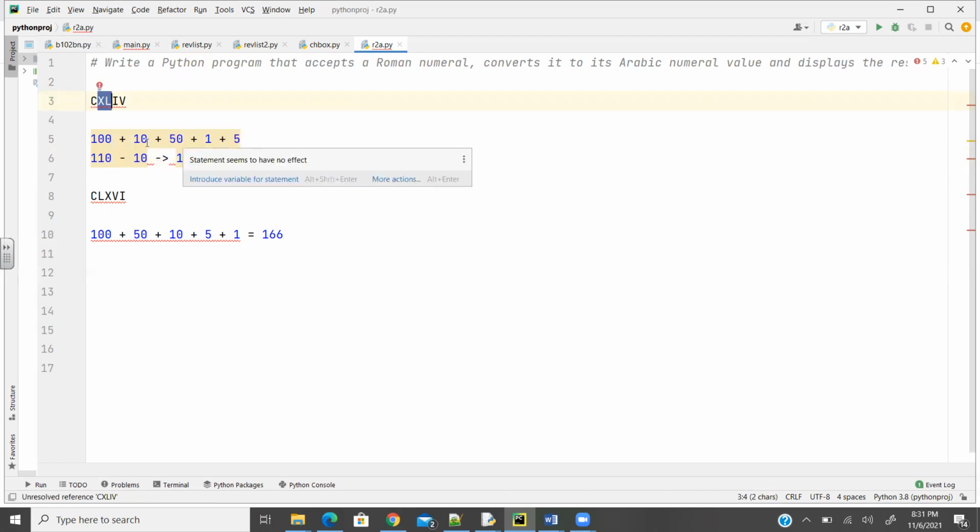Once 50 is greater than 10, then I'm going to do subtraction so that I can arrive at 40. I already know that XL is 40. So how do I get 40 when I have 10 and 50? That is 50 minus 10. So what I'm to add to the 100 is 50 minus 10. That now is going to give me 140.